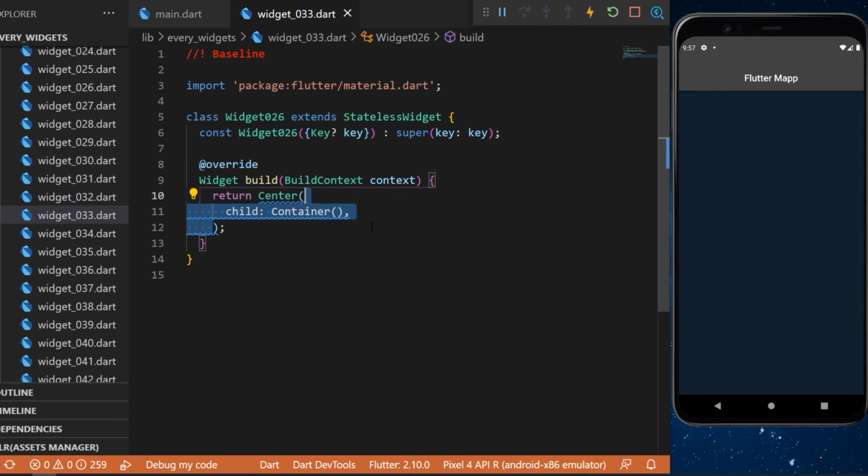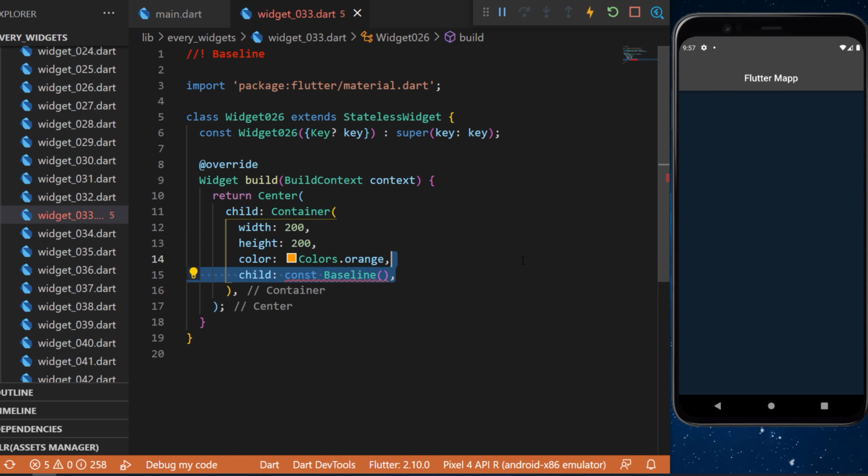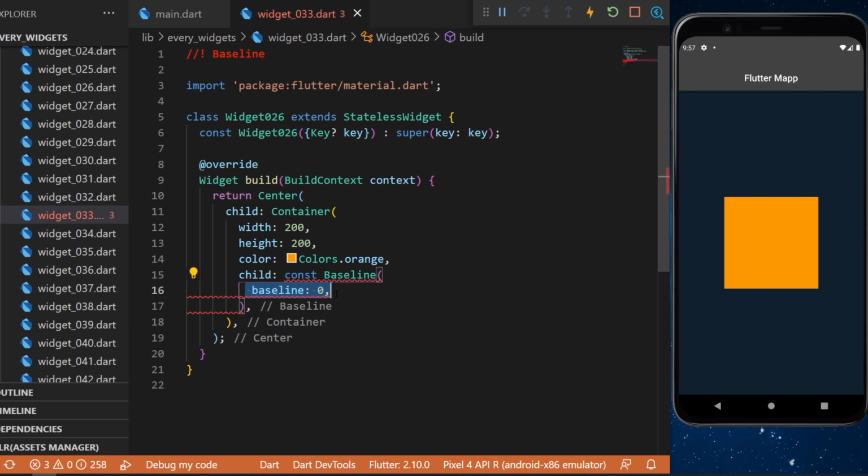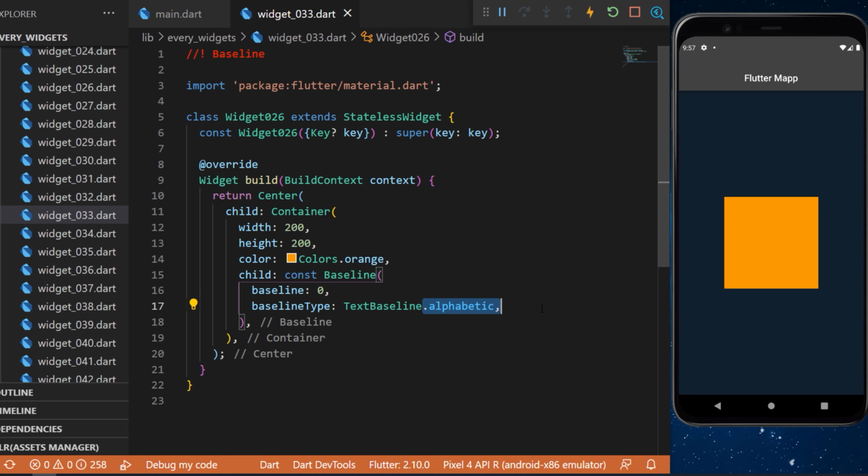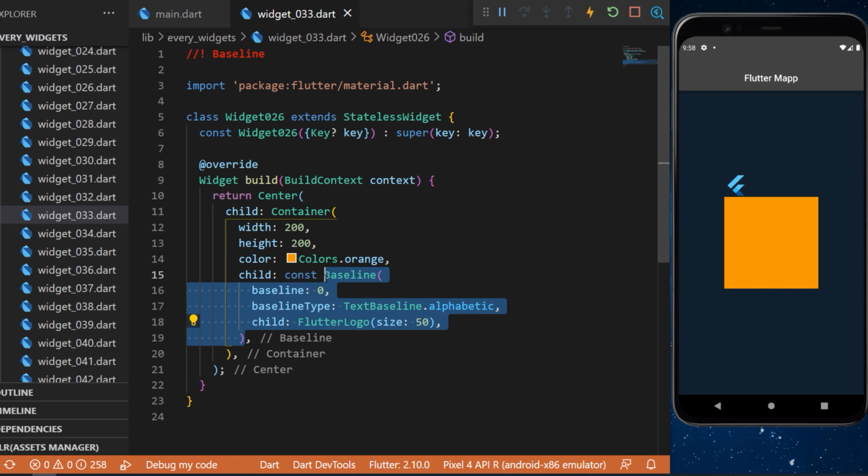Baseline widget. In the center, we will create a container that has the width and the height of 200. The color will be orange, and the child will be the baseline widget. For this, we will create the baseline argument at 0. We will create a text baseline alphabetic, and the child will be a Flutter logo. And you can see that even if the baseline is nested inside the container, the Flutter logo is over the baseline of the container.